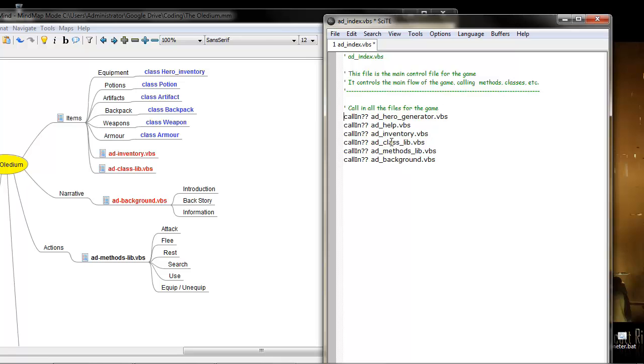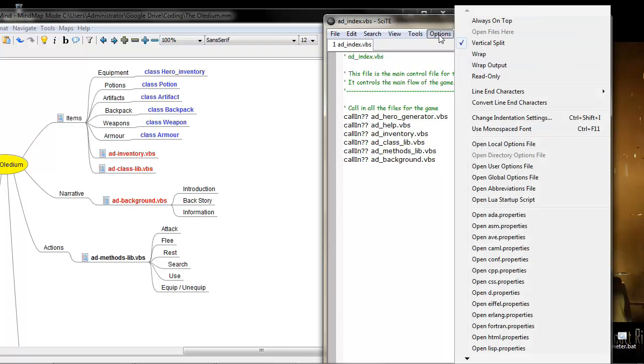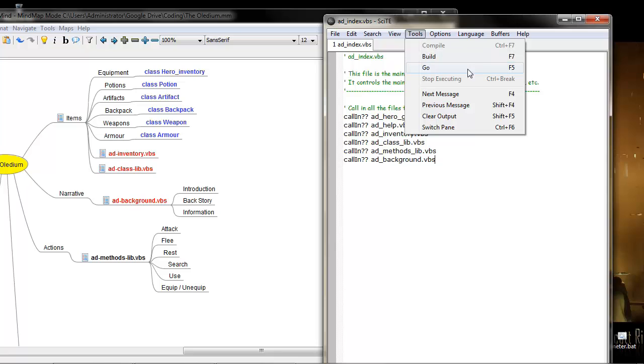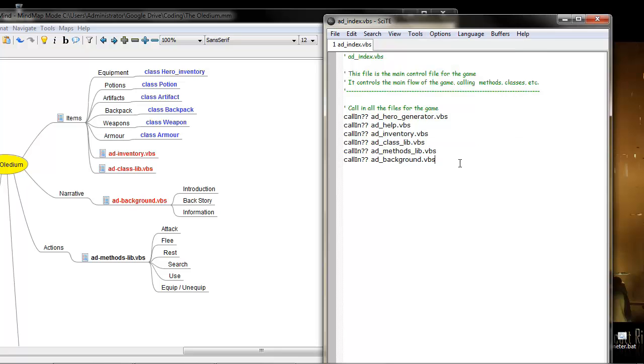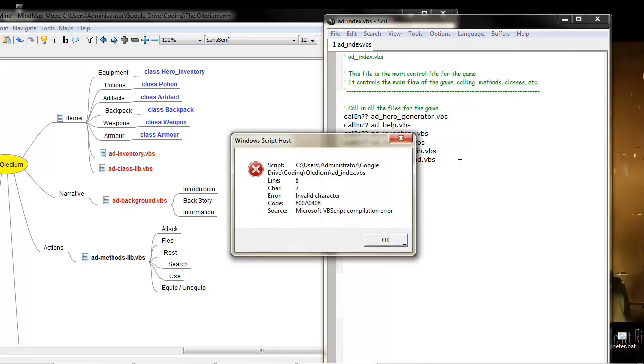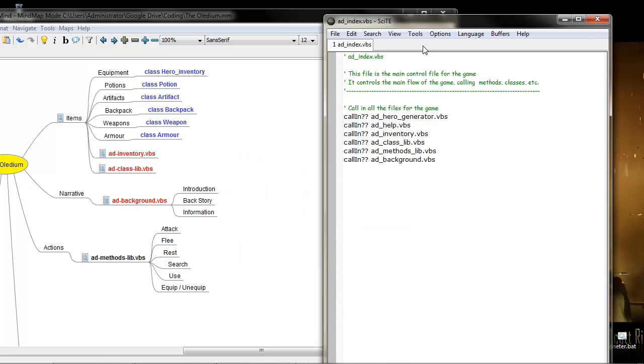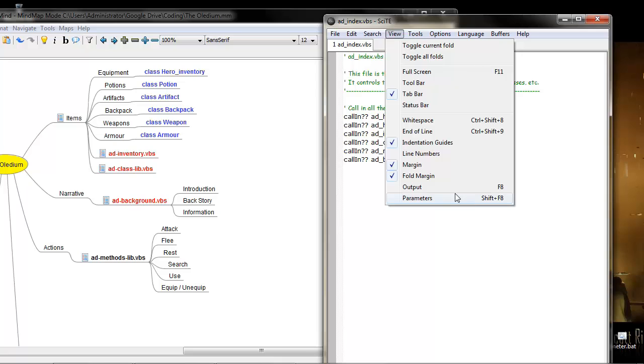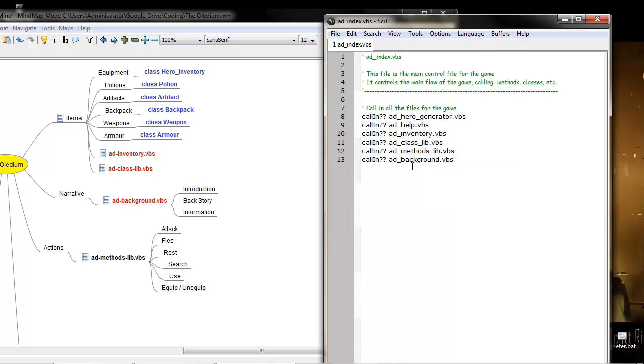Okay. Now obviously that's not going to work because call in VB. If we try to run this VBScript, we'll just get, what are you talking about? In fact, we can save this down. One thing that Scintilla SciTE has is this go, press F5. So if we hit F5 on the keyboard, obviously we'll say, what? Line 8, character 7. And we can view, somewhere, line numbers. So line 8, character 7.